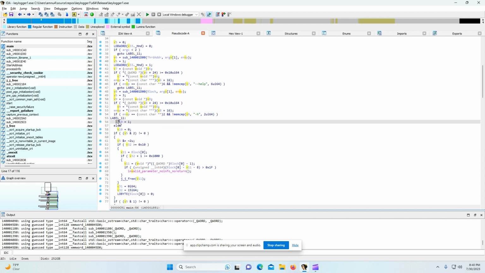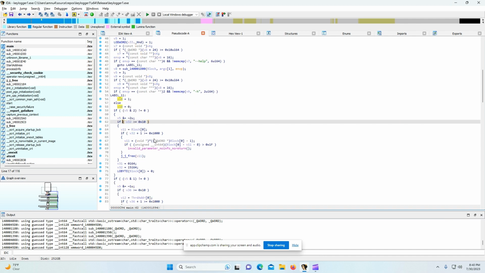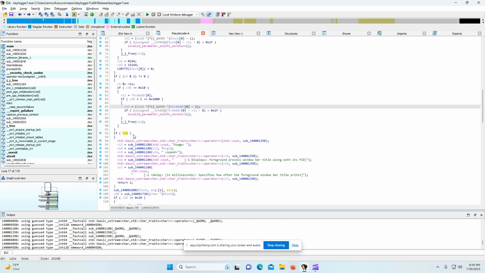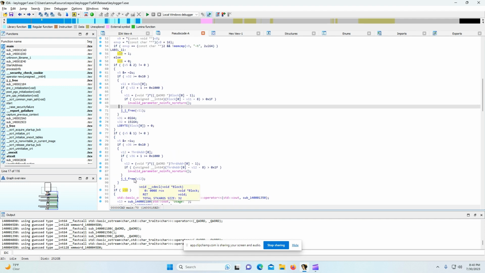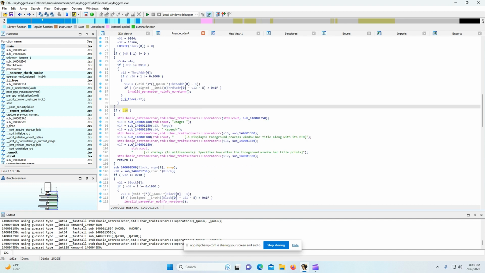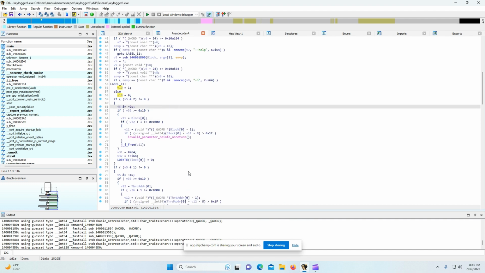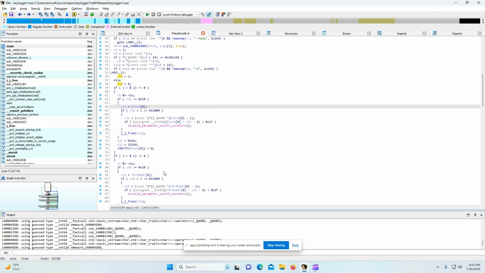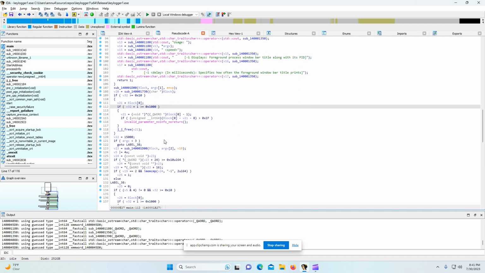Now what if v10 is equal to 1? If v10, and let me double click this, if v10 means if v10 is equal to 1, it's going to print all of this. And std out, you can just tell this is a print statement. So you see how we were able to break this code down in a very efficient manner with IDA. So let's move on past this.